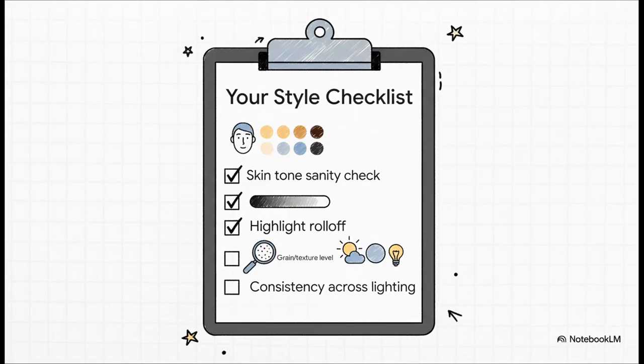So, how do you actually stay in the driver's seat? You use a checklist, just like this one. After the AI does its thing, you do a quick pass and you check these key parts of your style. Are the skin tones looking right? Are your blacks crushed the way you like them, or are they lifted? How's the roll-off in the highlights? This is how you make sure the final image is a product of your vision, not just the algorithm's suggestion.